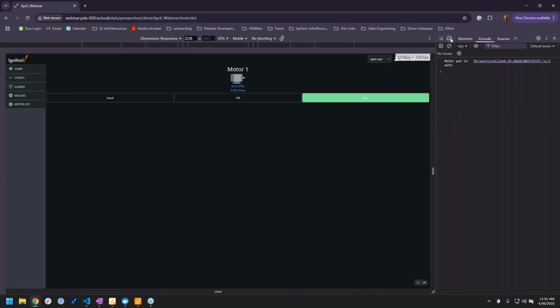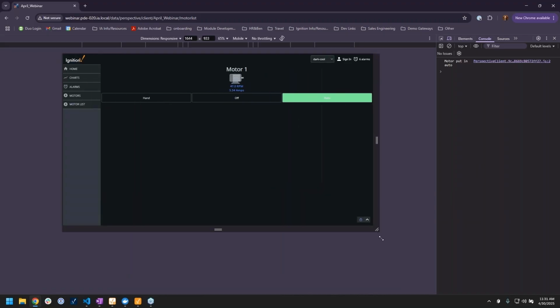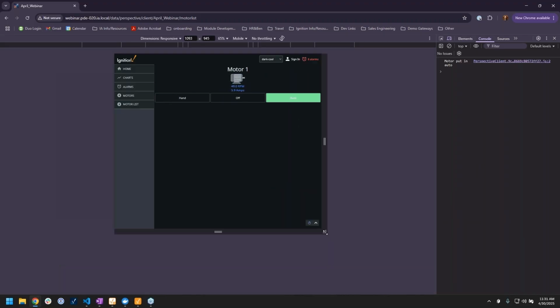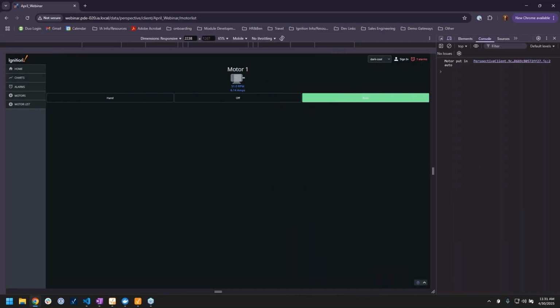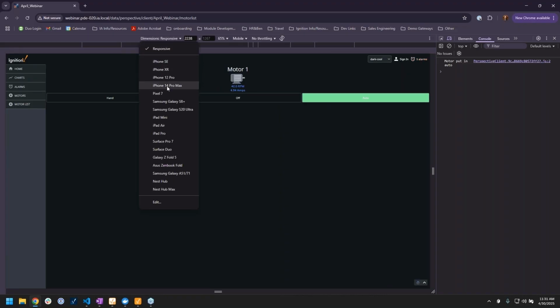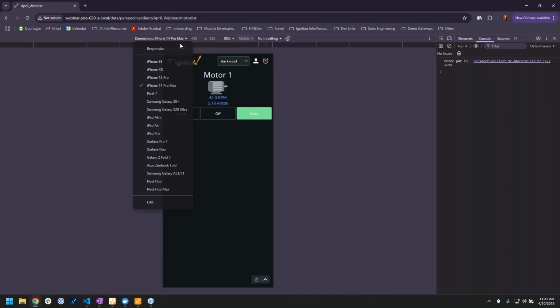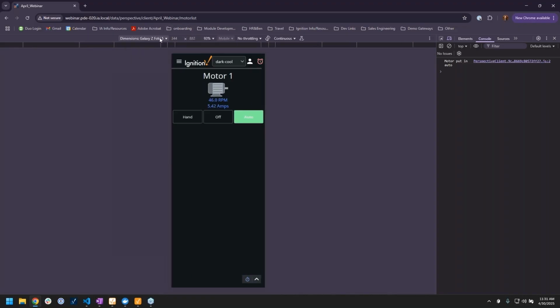One last quick little tool that we're going to look at while we're in here is this device toolbar. If I turn this on, it'll allow me to basically test the performance of my screen scaling, right? See how it scales as it goes to different sizes. There's even preset devices that you can test how it's going to perform on that specific device's screen.